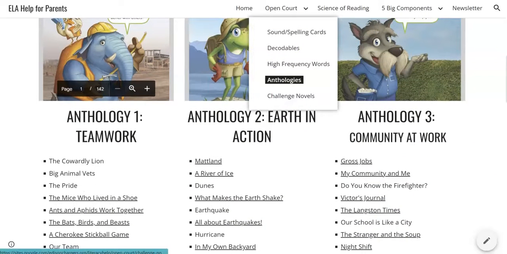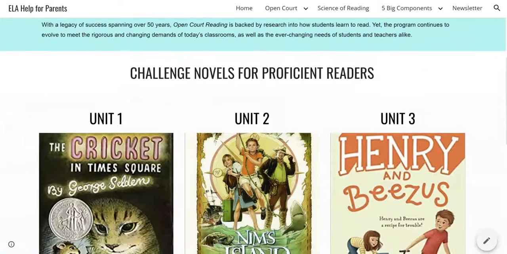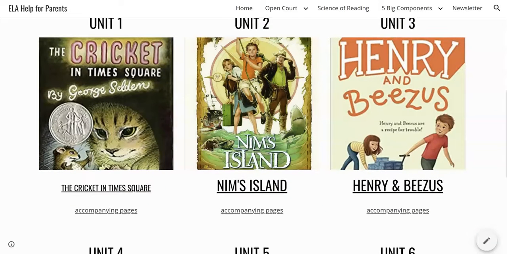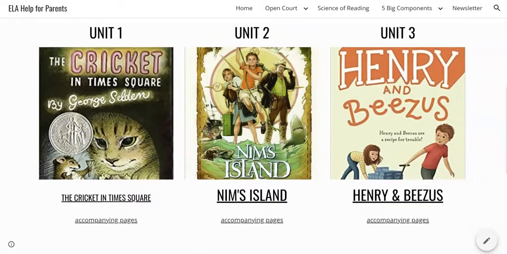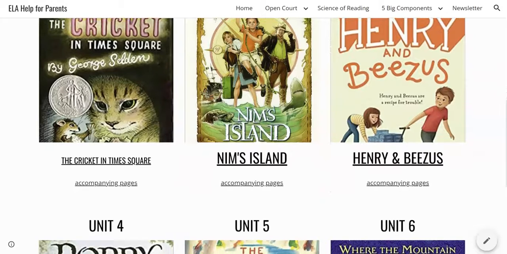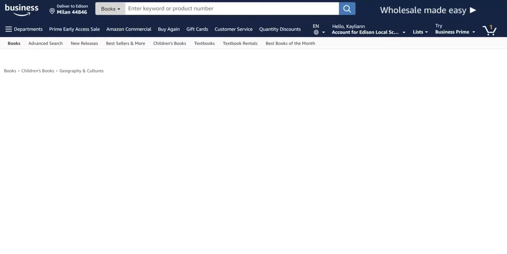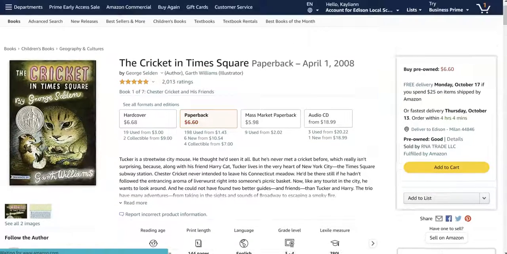Okay, and our last one is our challenge novels section. These are for your proficient readers. So if your student has mastered all their phonics skills that we've learned in second grade, and they are ready to read books independently, chapter books that is, then you can find these books. If you look here, you can click on it and it will take you to an Amazon link where you can buy the book so your student can have it. And they're relatively cheap, $6 for this one.